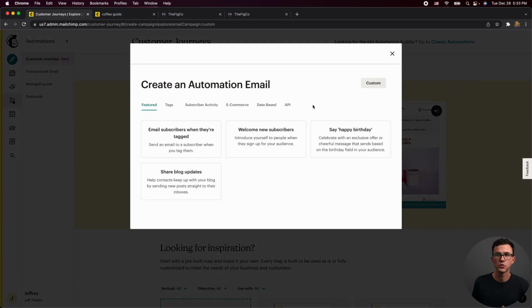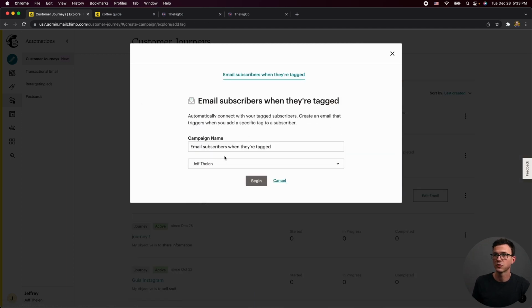So as promised, here are the classic automations. So this is something you can do with the free version. You can send one automated email. So if you have a landing page and you want to, say, deliver a guide, this is what you would want to do. So email subscribers when they're tagged. This is what we were doing before. This is the specific list. So the campaign would be coffee campaign begin.